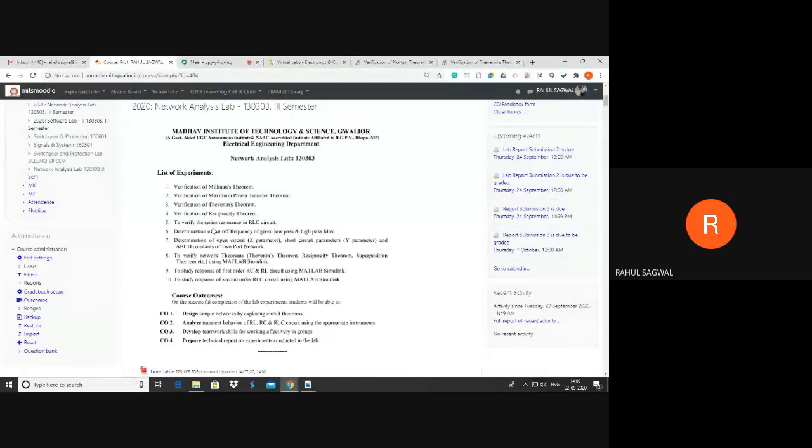Next is to verify the series resonance in RLC circuit. Then determination of cutoff frequency of given low pass and high pass filter. Experiment number 7, determination of open circuit Z parameter, short circuit Y parameters, and ABCD constants of a two-port network. So basically two-port network. We have conducted all these 7 experiments so far.